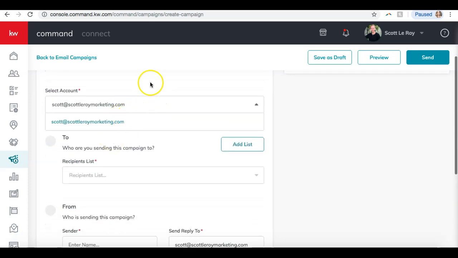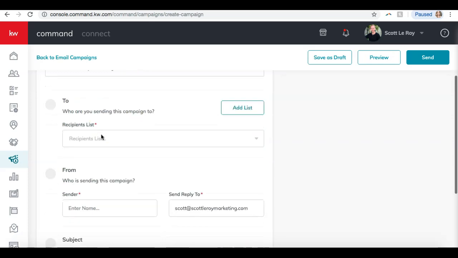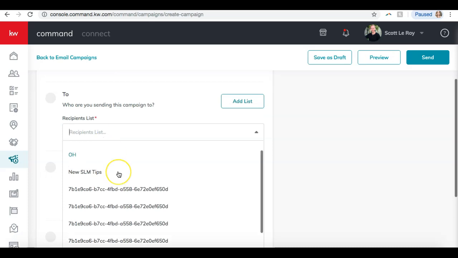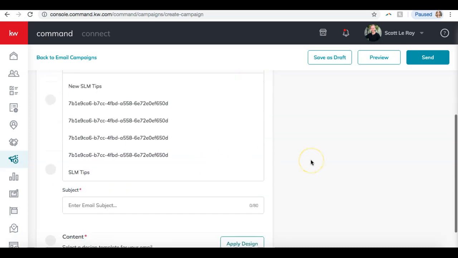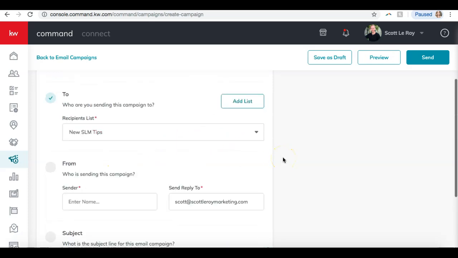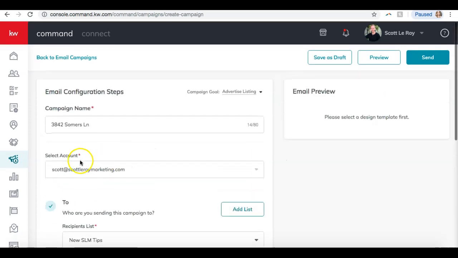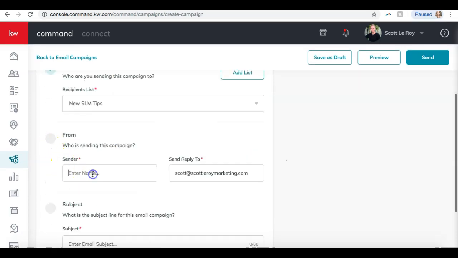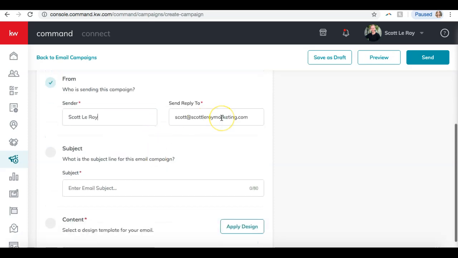Select account. So this is actually where MailChimp is coming into play. This is my MailChimp account. It's set up under this email, so I'd want to select that. It should already just be selected for you. Who are you sending this campaign to? This is pulling your MailChimp contacts. So I'm going to choose one of those. And again, we're just working through and checking off these little boxes or bubbles. Who is sending this campaign? You would put in your name. And then if anybody replies, what email would you like those replies to go to? You can add in your email here.